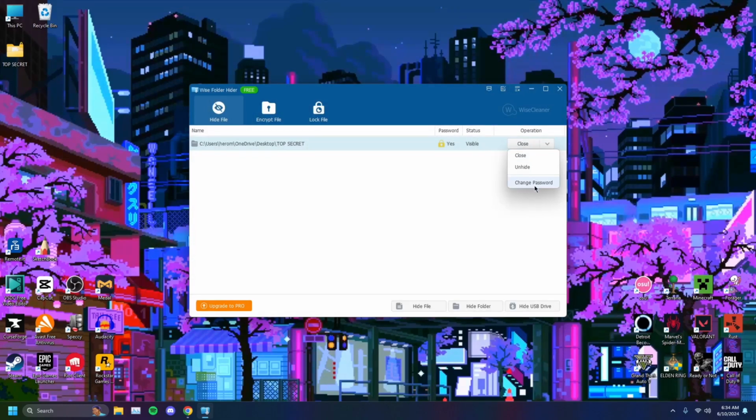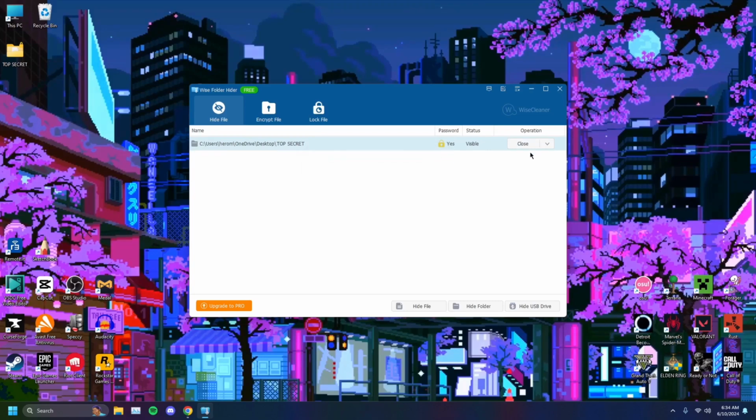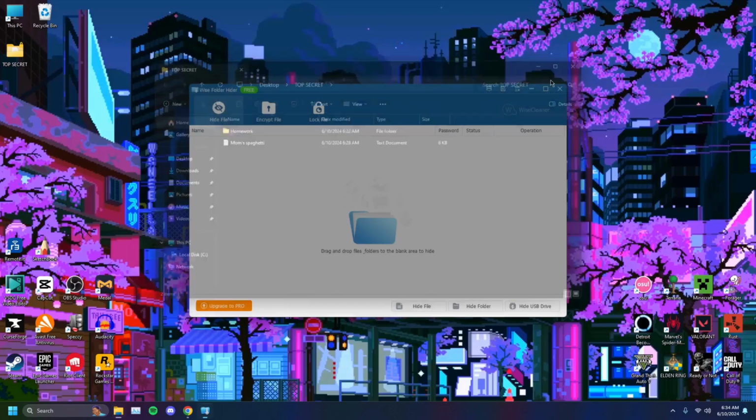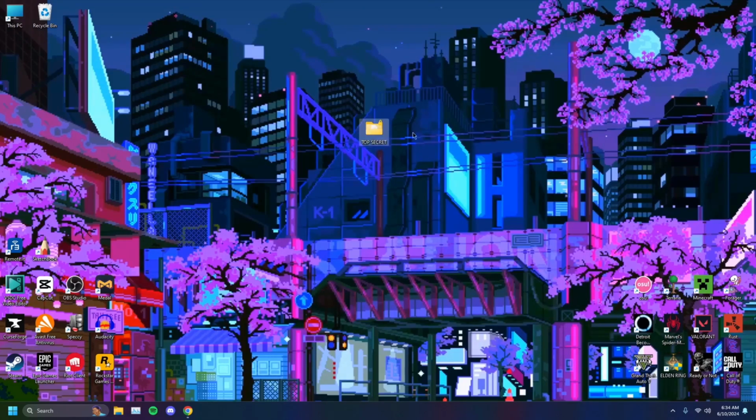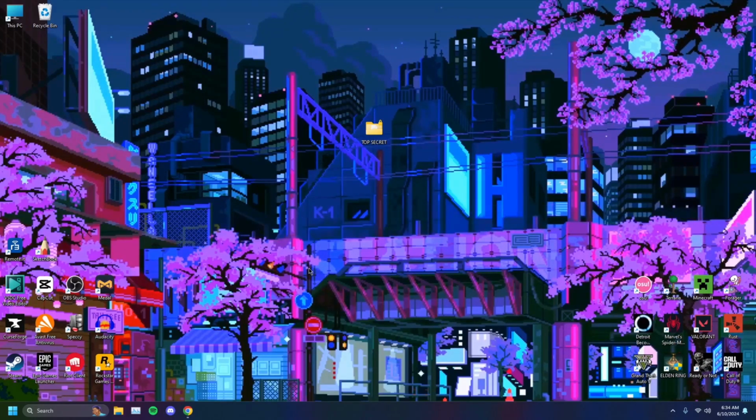So you can also obviously change the password so that it's nothing. You can make it so that you can unhide this folder. You just click on unhide and it'll be out of here now. So I have access to my file again, even though I have closed Wise Folder Hider. So that would be how that works. You can set passwords, you can hide your files from people that may have access to your user account.